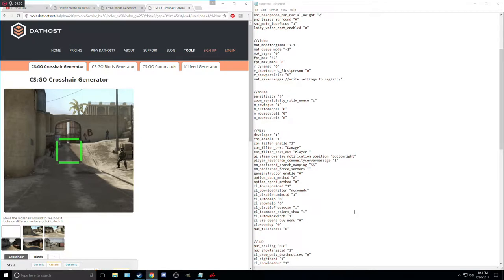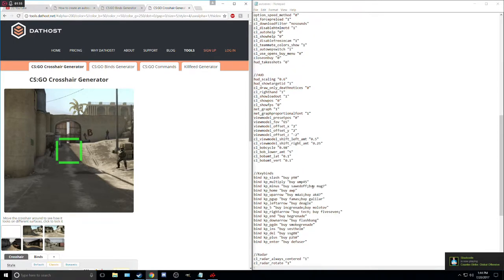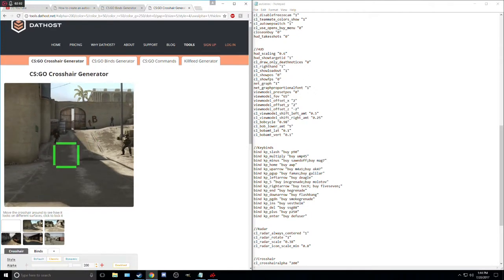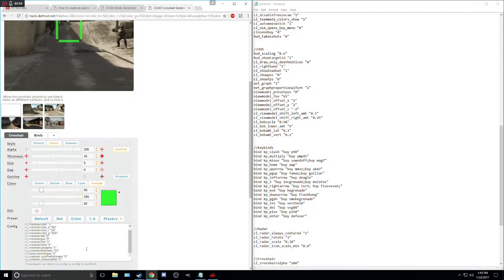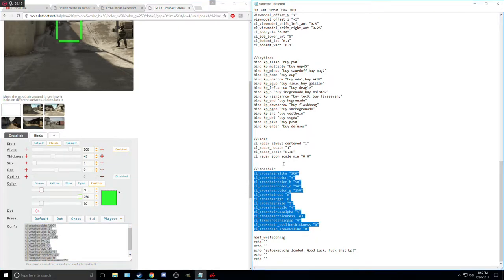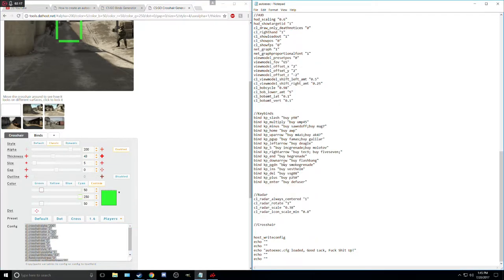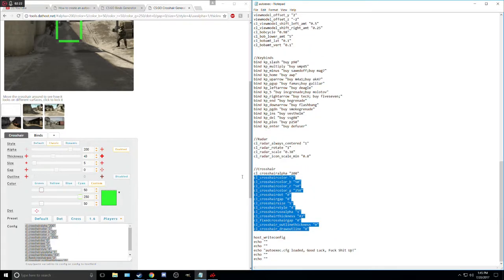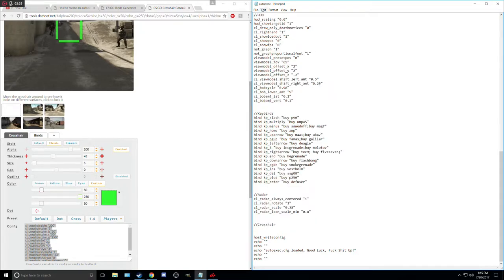So, for example, I have my keybinds. Now, what you can do is go to any one of these little websites, like this crosshair generator. Let's say I want to use this crosshair, and I'm going to put it in my Autoexec config. So I would go down here to this crosshair section, delete all that, control V, boom, new crosshair. And then you just start up the game.